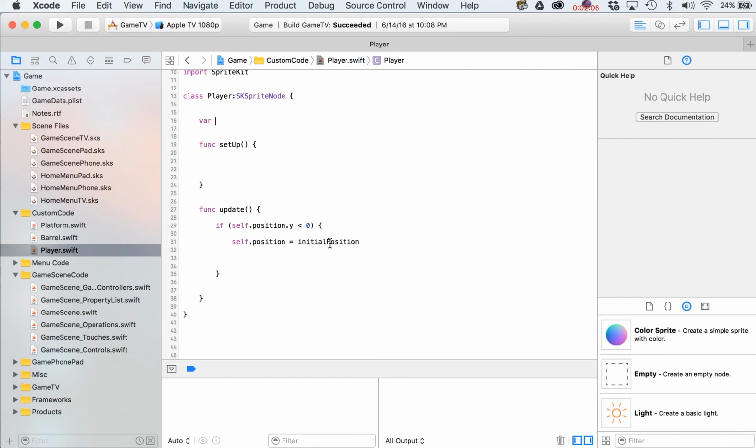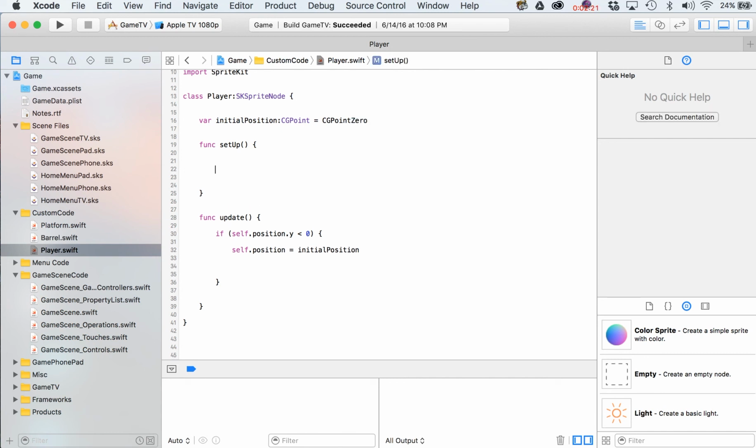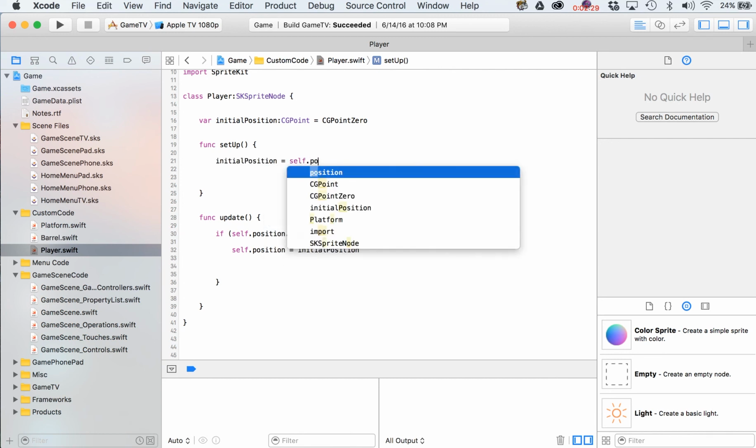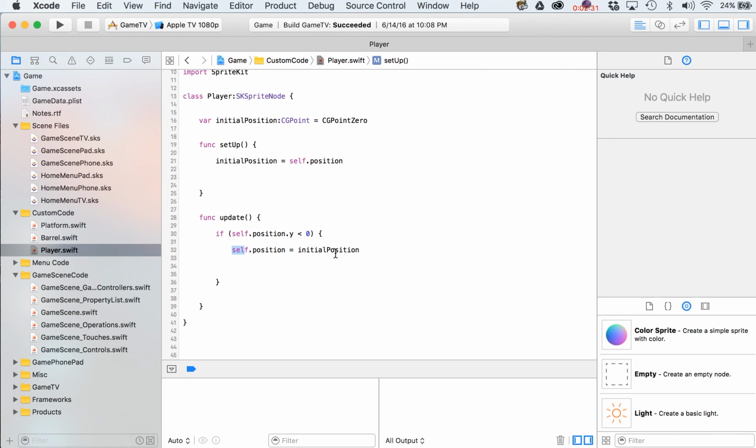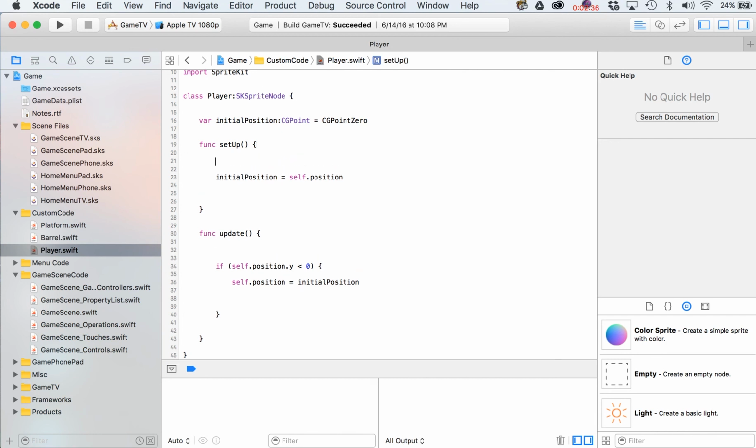So var initialPosition, and of course this is going to be CGPoint, not spelled like that. And you can make this equal to CGPoint zero initially, and then of course when we call setup on this, we'll just make our initialPosition equal to self.position. Then if he did fall back down over one of those ramps, he's going to return over there. Okay, so let's put a little print statement here just to see that setupPlayer worked.